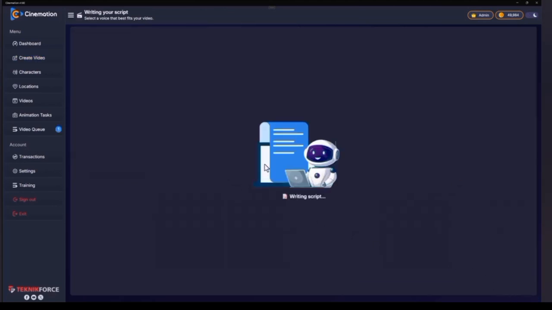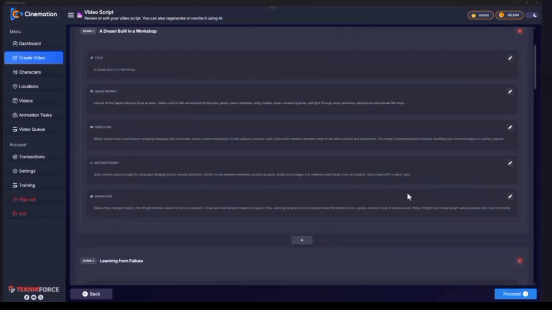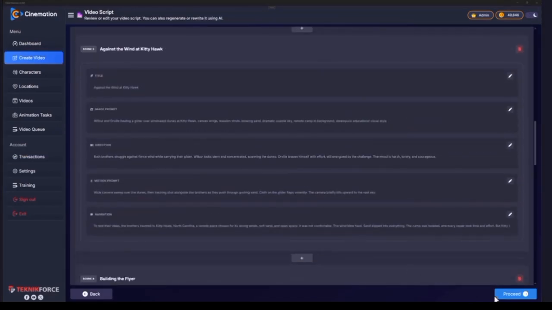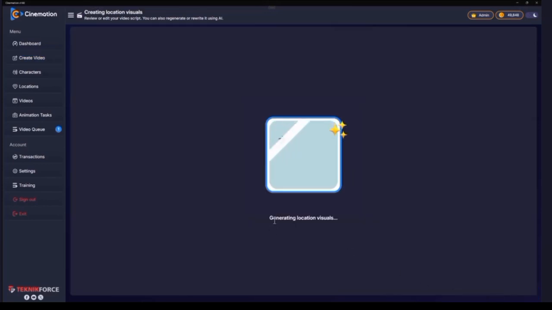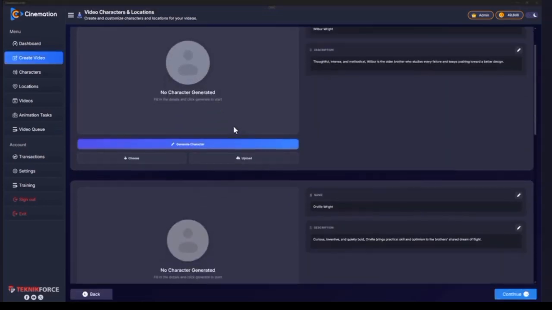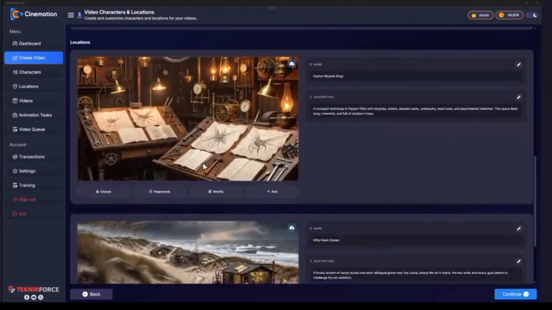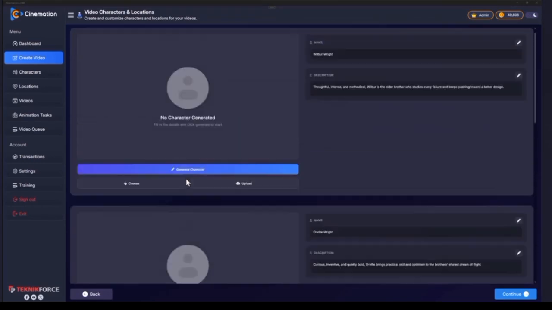Click on next, and it's going to write the script just as the last time. You got the script here. Again, you can change whatever you want, but we've seen the process, so I'm gonna let it be working with the defaults. All right, we are back on the characters and the location screen, and you can see the locations, very beautiful steampunk backgrounds. Let's make the characters.